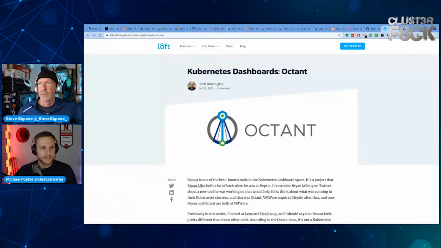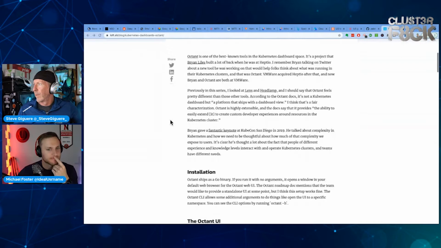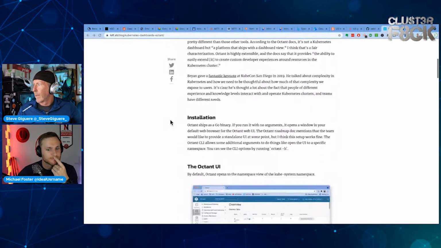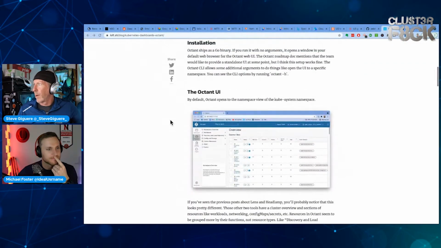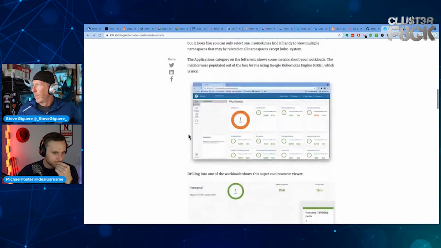All right, let's do dashboards, because that's what ToolTime's all about today. The same guy that reviewed Headlamp last week did Octane, which I think is older. Yeah, older than Headlamp. It ships as a Go binary. You can run it in your own environment, and you get a pretty cool dashboard.